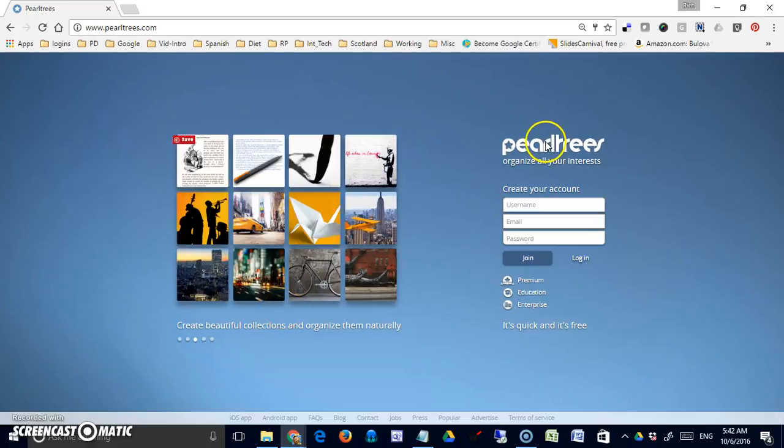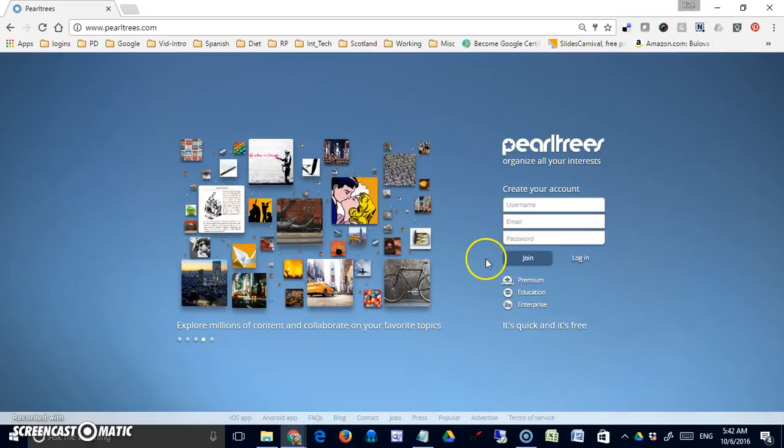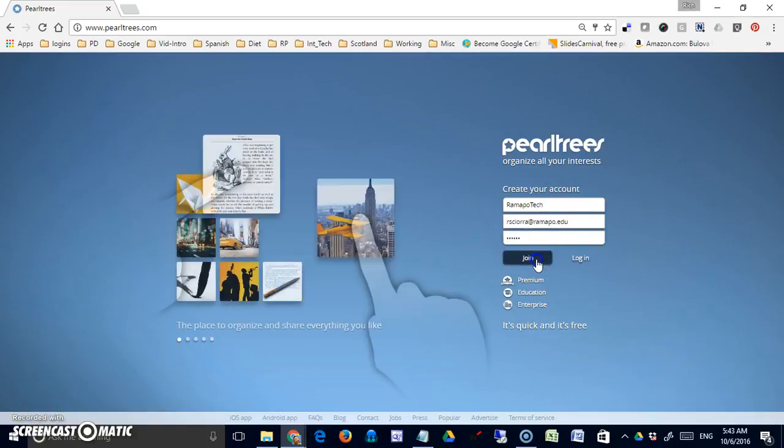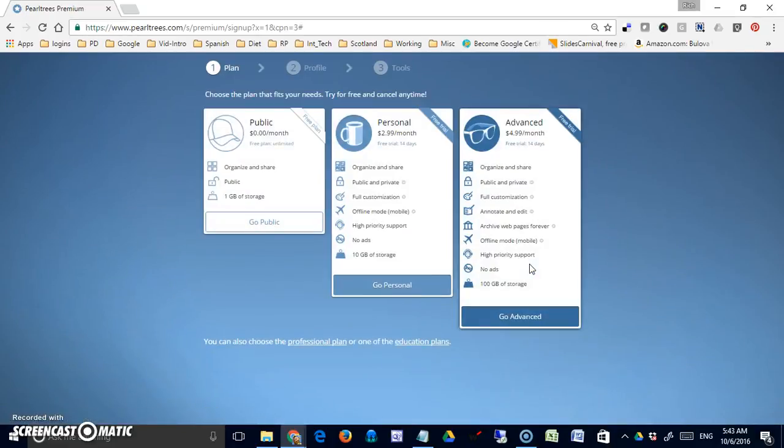So let's start by creating an account. When you first go to pearltrees.com, there is going to be a join or a login option. So fill out your information and join. I've completed the username, an email address, and a password. And it will bring you to a screen that explains the difference between a free account, a personal account, or an advanced account, and the price ranges, what's involved, etc.